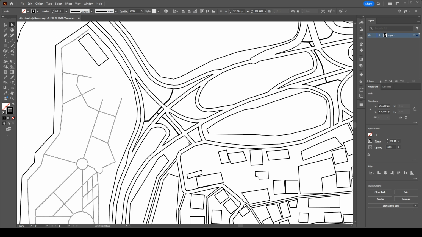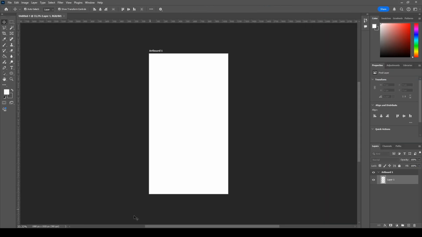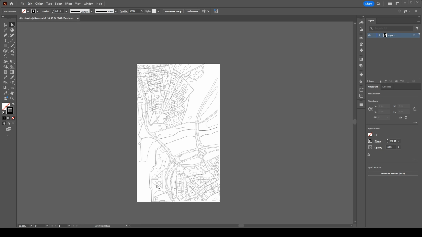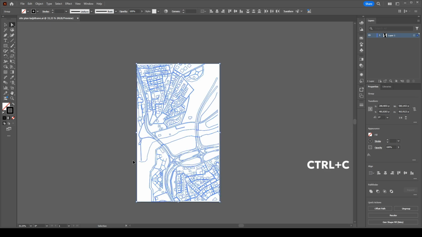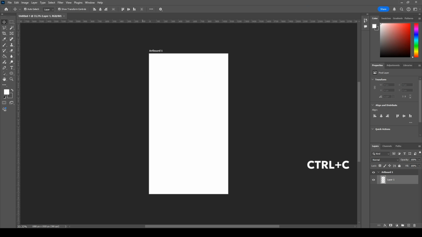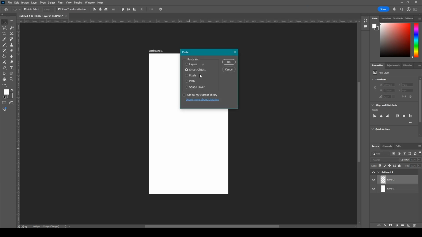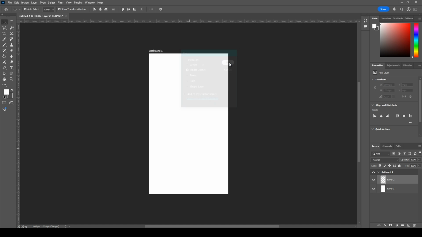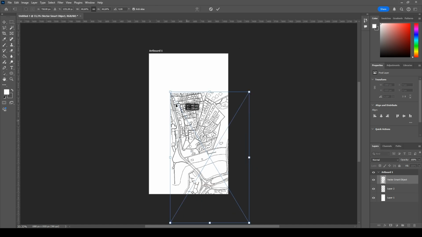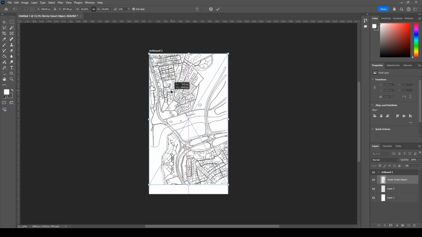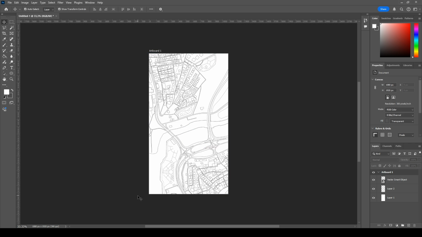Okay, jumping to the Photoshop now. I created my file, then coming back to the Illustrator, select all the maps and press Ctrl+C. Then in Photoshop, press Ctrl+V and click OK. Now you imported your drawing with just one click.